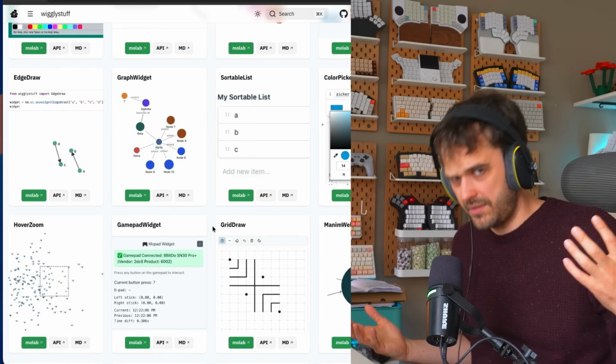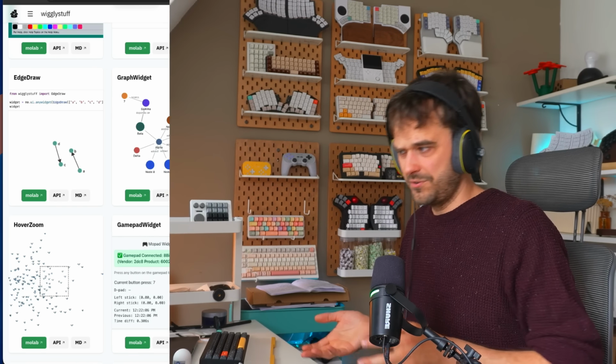And if anything, the main thing I hope to get across is that there are a lot of new widgets that you should try out if you haven't already, and that you should also give yourself creative freedom to come up with some of these widgets yourself for your own use case, because the experience in the notebook just becomes so much better if you do.